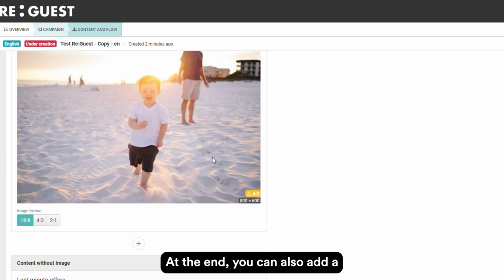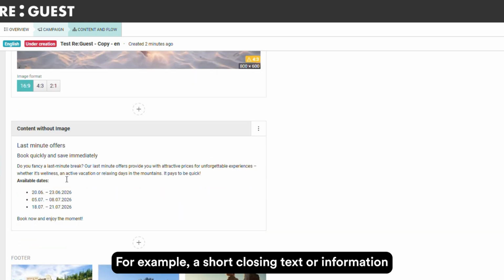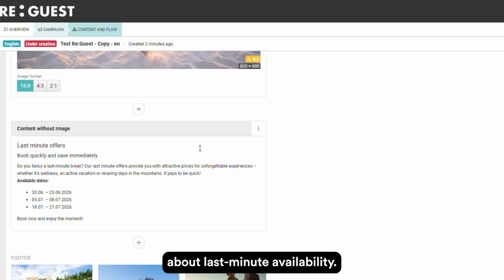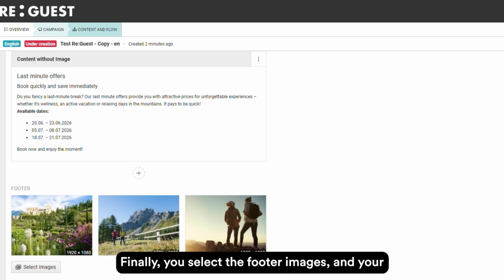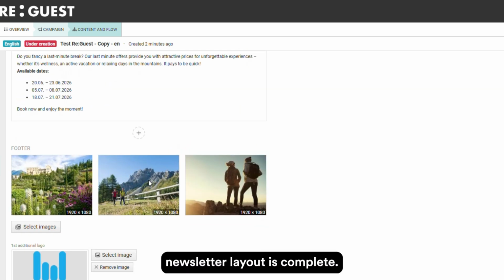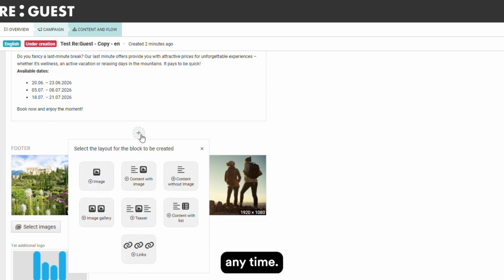At the end, you can also add a text element. For example, a short closing text or information about last-minute availability. Finally, you select the footer images, and your newsletter layout is complete. Of course, you can add more elements at any time.